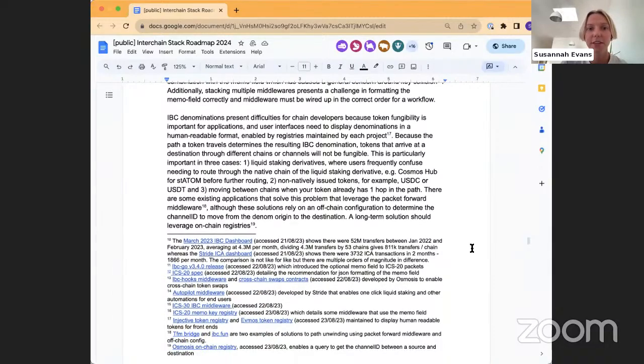Another general challenge of working with transfer is dealing with IBC denoms. So you've got these hashes and this path dependency, which makes it really difficult for application developers, from manually dealing with the denoms on the front end, all the way through to dealing with the path dependence aspect of tokens with IBC.